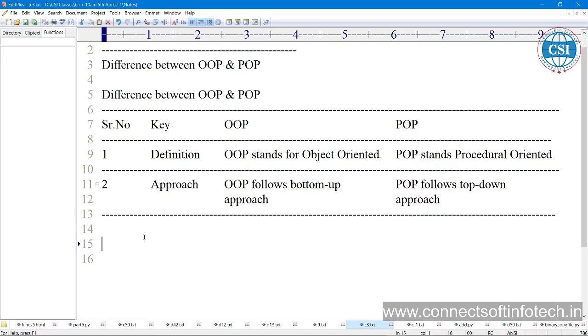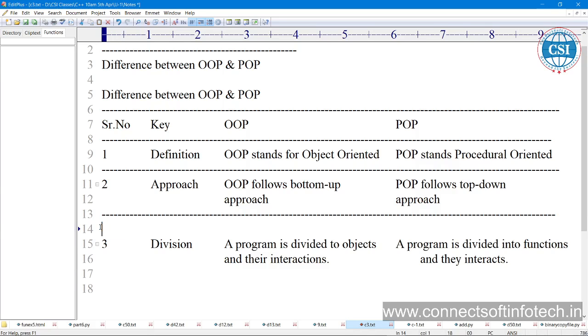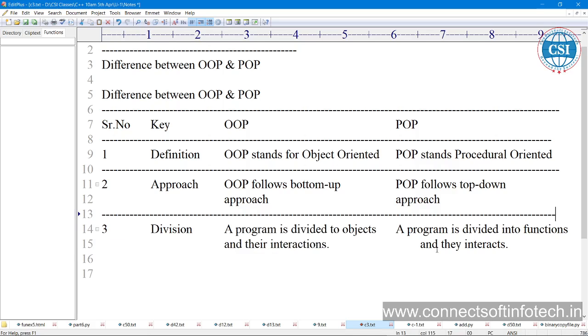In procedure oriented programming, programs are divided into functions. And in OOP, the programs are divided into classes.